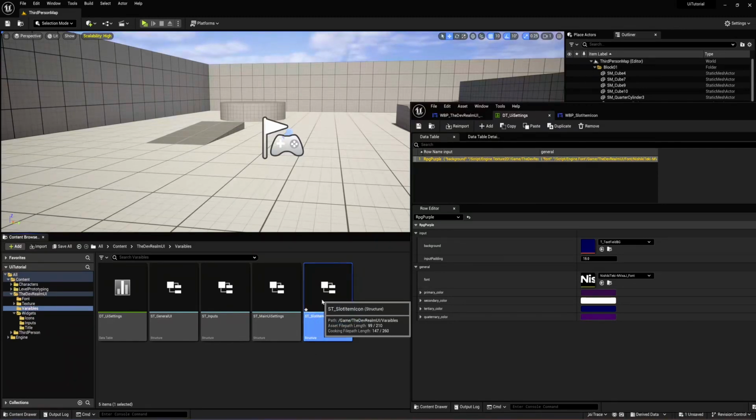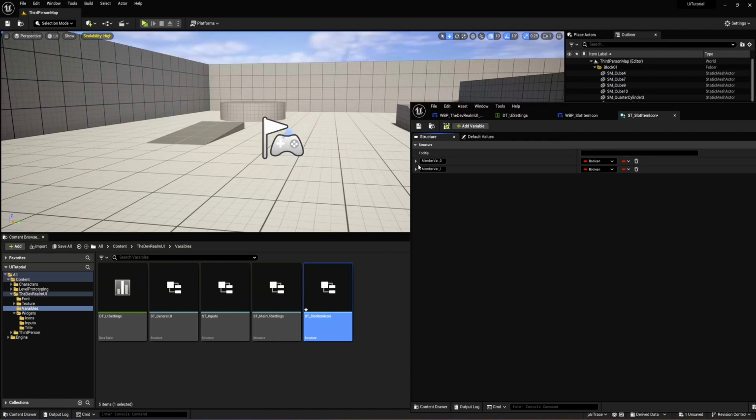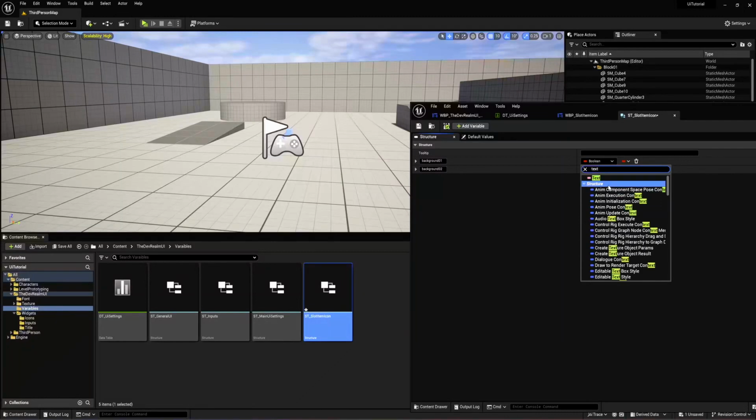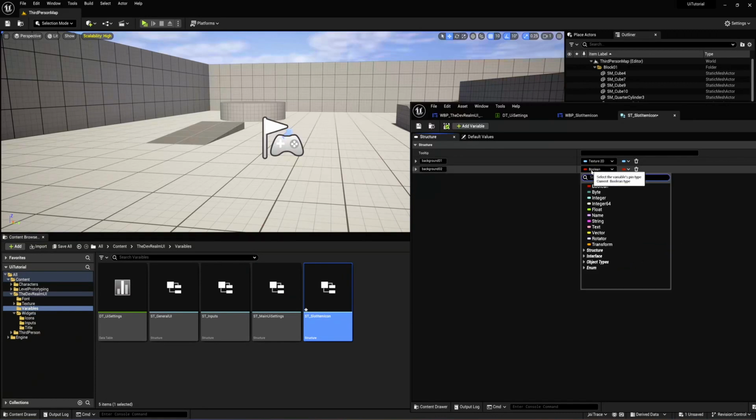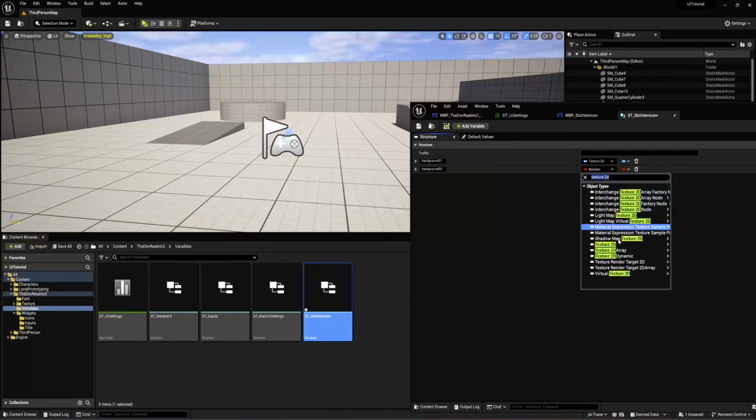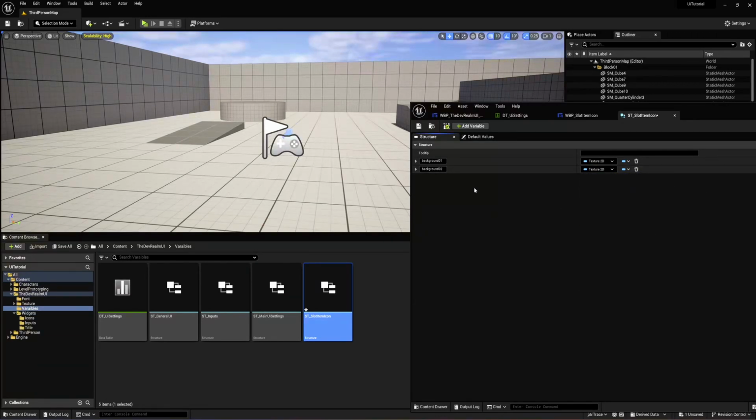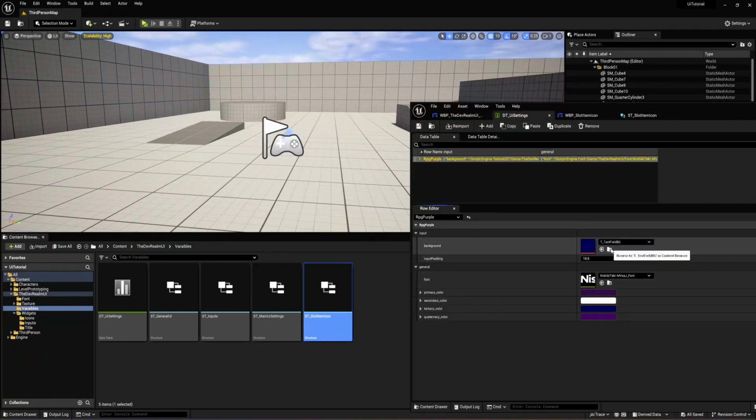Cool. Open up this guy, and we're gonna add background 01, and we're gonna add a background 02. They're both textures 2D. This one as well. Nice. Now let's import those images.